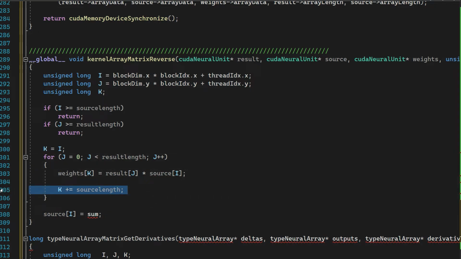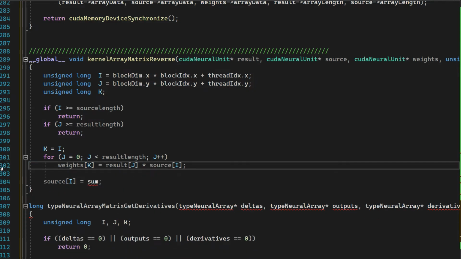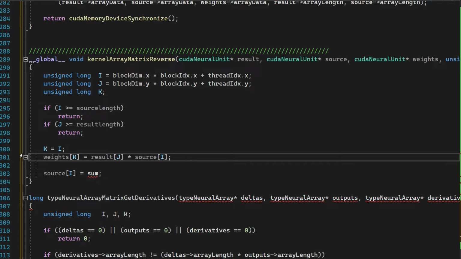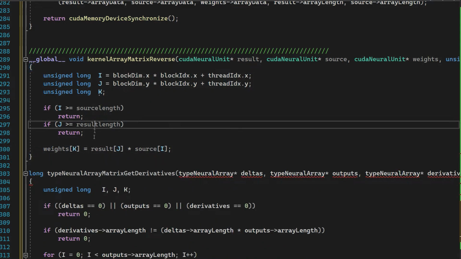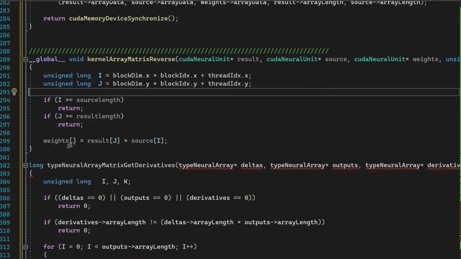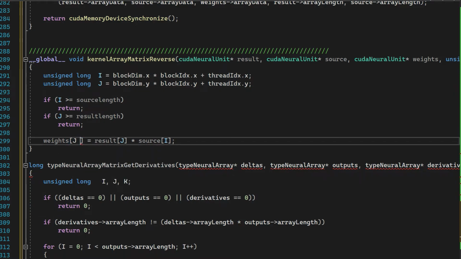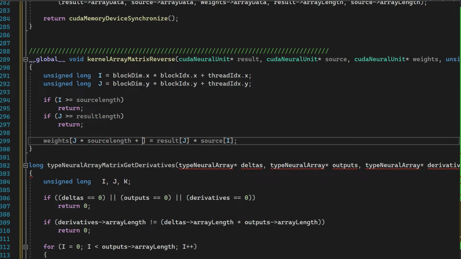Oh wait, there's no loop. There is no loop. We don't need a loop here. It's just one dot j. We actually don't even need k. It's j times source length plus I.